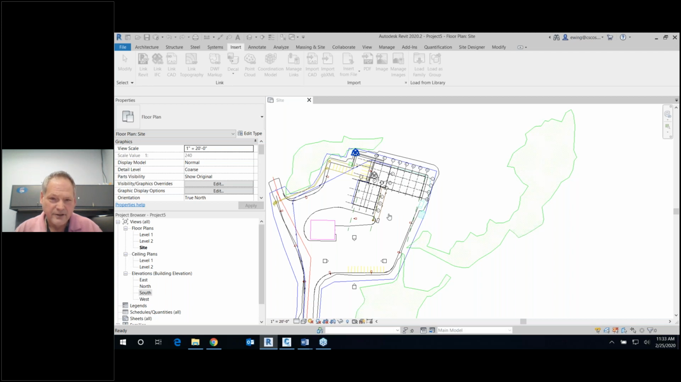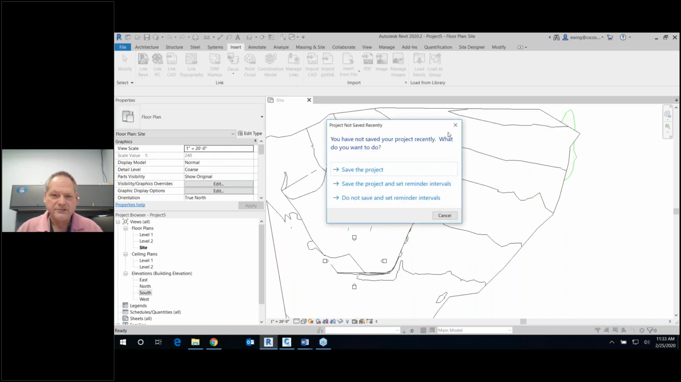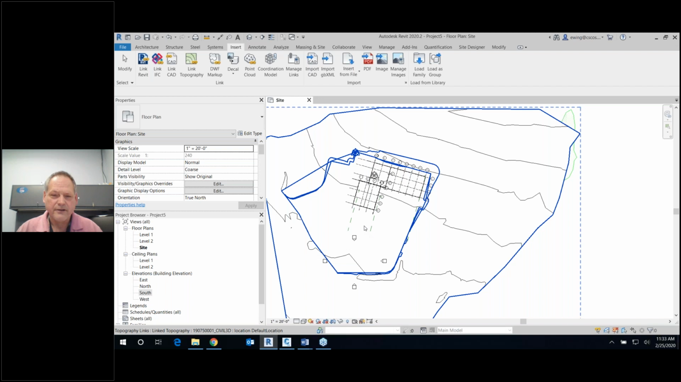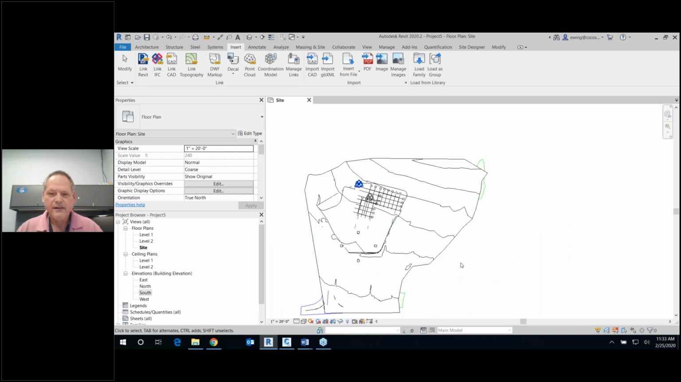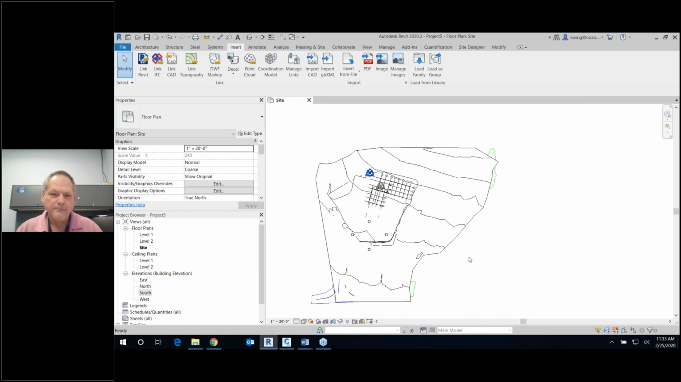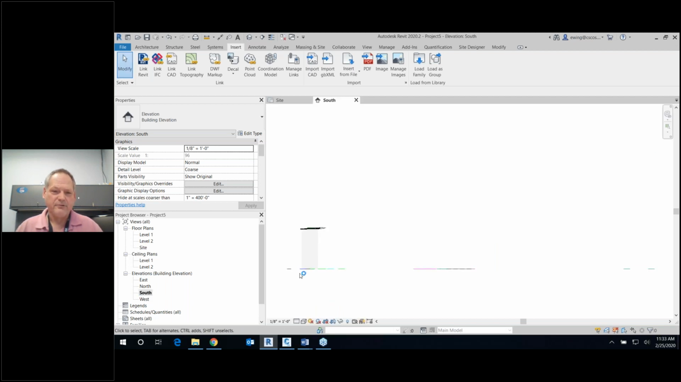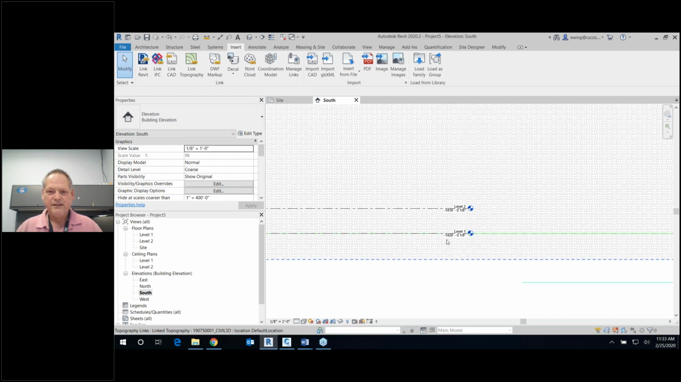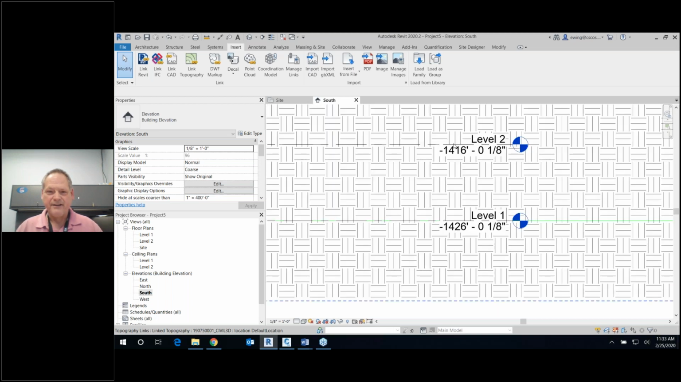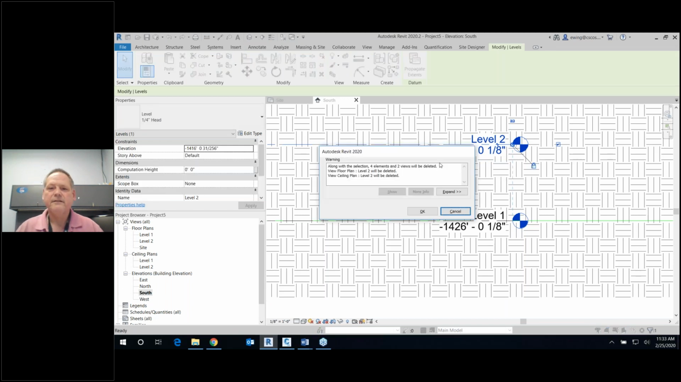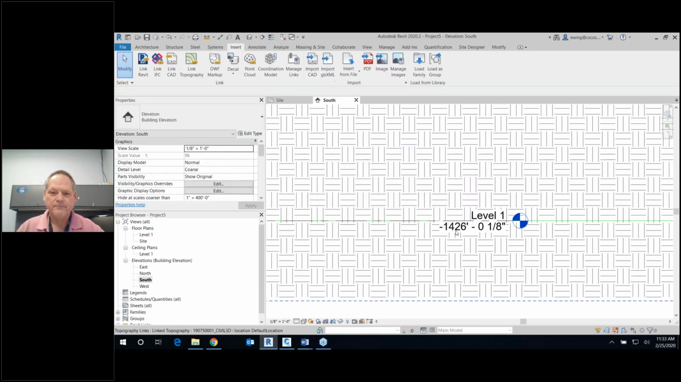So I do like to lead off with that BIM execution plan. Okay, so now it's going to bring in my TOPO, which is good. One thing I do like to do, if I go down to my south elevation, we'll see that we have a lot down here, and my site levels are still minus that increment. So I don't even need level 2. I'll just delete it. I'll hit OK.